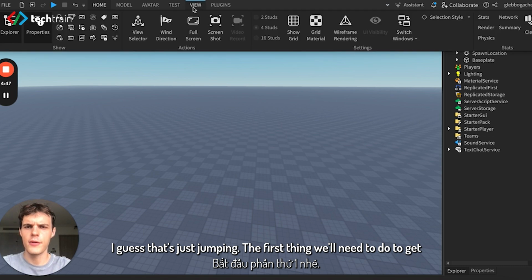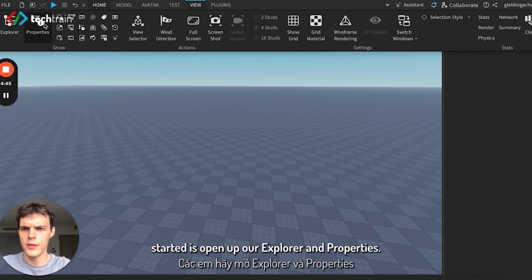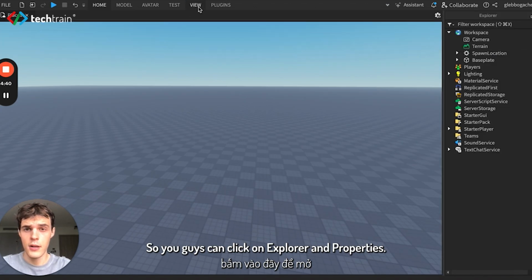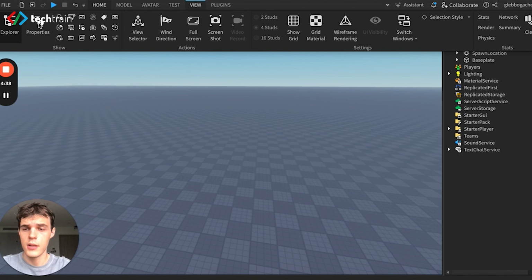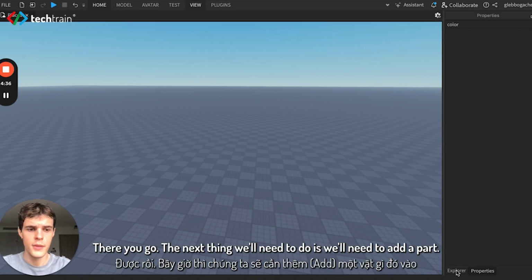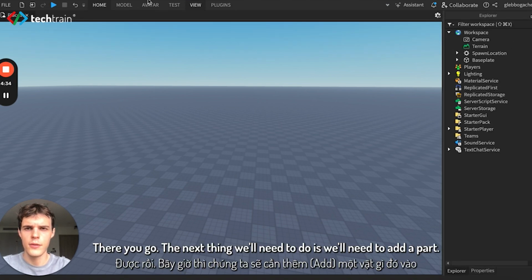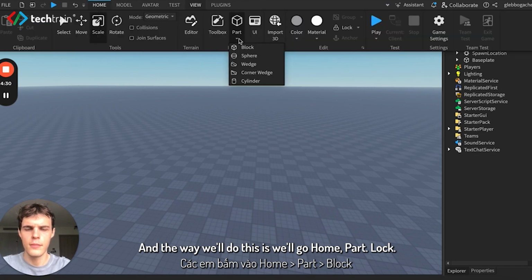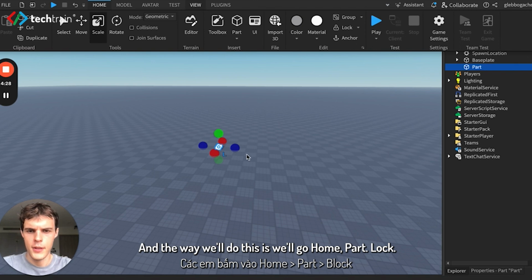First thing we'll need to do to get started is open up our Explorer and Properties. So you guys can click on Explorer and Properties. There you go. Next thing we'll need to do is add a part. And the way we'll do this is we'll go home, part, block.